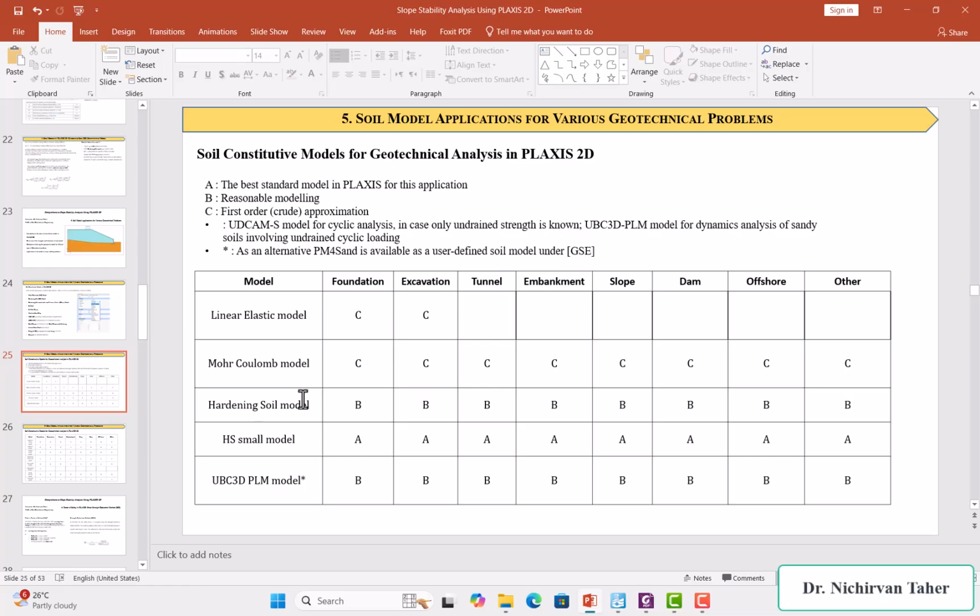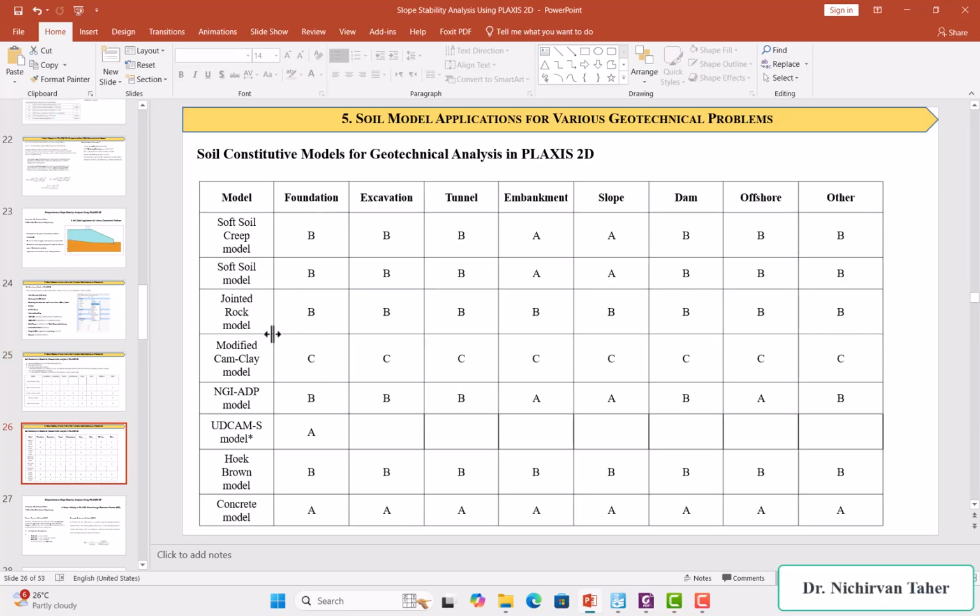So for example, for excavation, as we can see, the linear elastic is also a first order approximation, so we can still use it, and Mohr-Coulomb we can also still use, and the hardening soil model is reasonable modeling. But if we want to choose the best standard model in PLAXIS, we should use the hardening soil with small strain model. So we have other materials also, like the soft soil creep model, soft soil model, jointed rock, or concrete model.